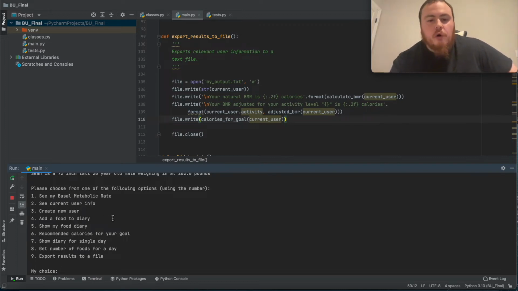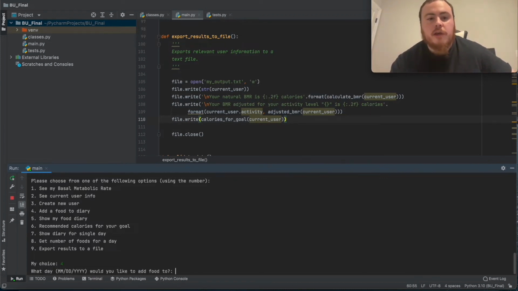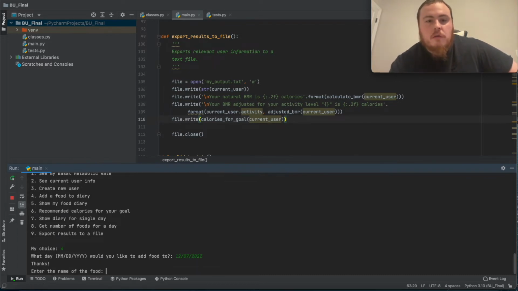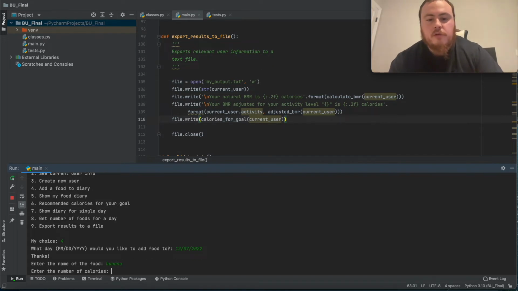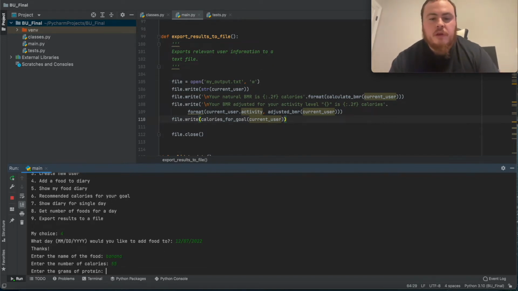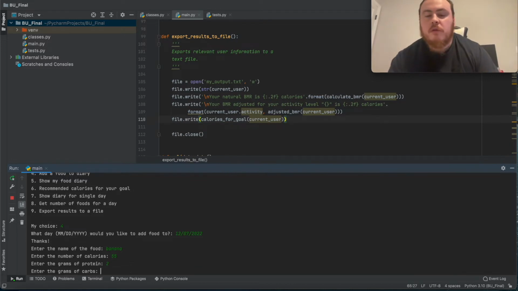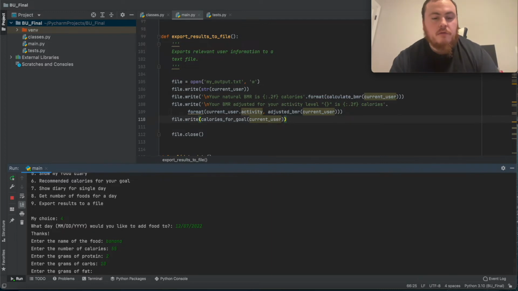Option number 4 is to add a food to the diary. So we're going to add a food to the log here, and we will create a date object by passing in the date, and it will validate that date. Enter the name of the food, the number of calories, protein, these are in grams, carbs, let's say 10, fat 1.